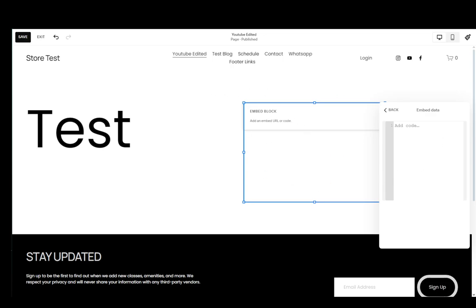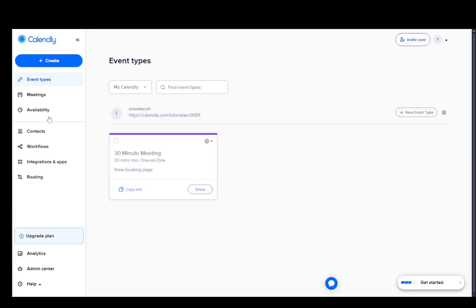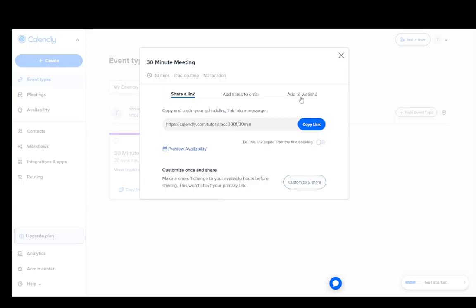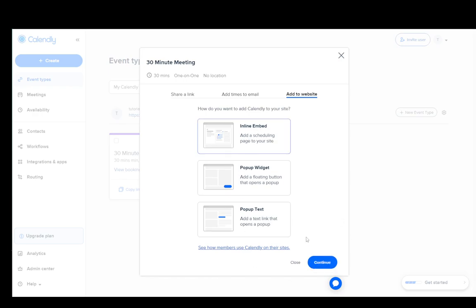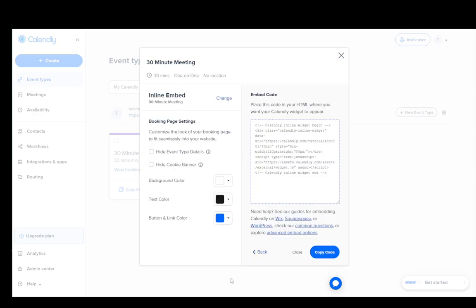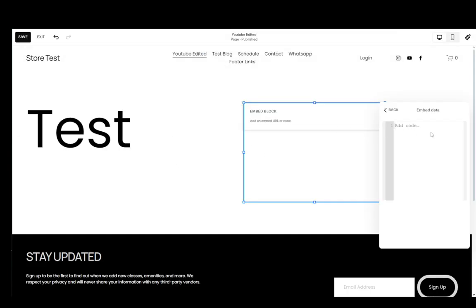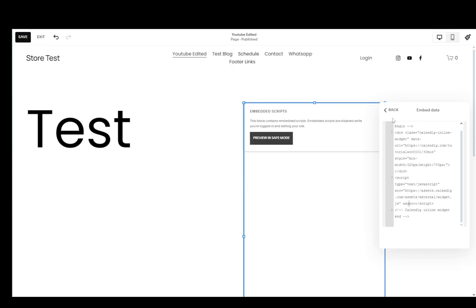Now to get this data, we're going to go over into our Calendly page and we're going to go into event types. Once you're here, select the event type you want to link or you want to embed, click on share and then go ahead and click add to website, select inline embed, click continue, and now we have access to our HTML code. Now to embed this, just click copy code, go over back to your Squarespace website and just paste it over in this segment right over here.